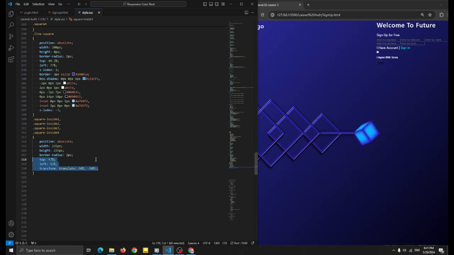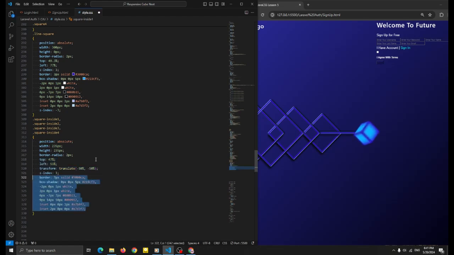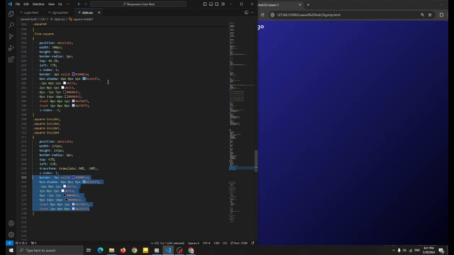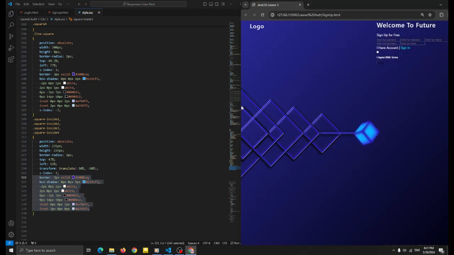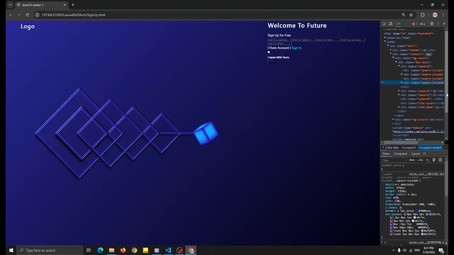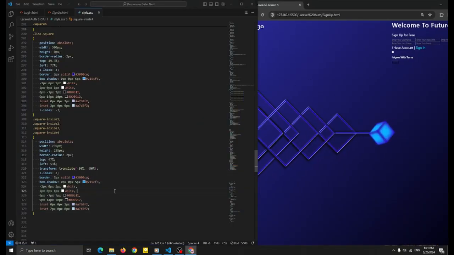Just type it very fast, and let me add this as index and this border 7 pixel and this box shadow. Just copy and paste it from this square. And here we go. You can see this is the whole of this. I think it's here. Yeah, there we go. So this is our square inside it. Okay. Yep. So yeah, this is it.